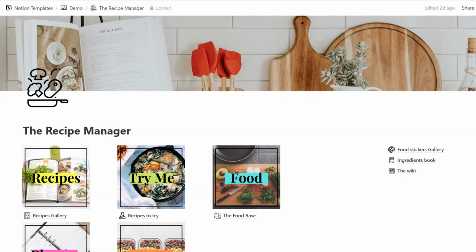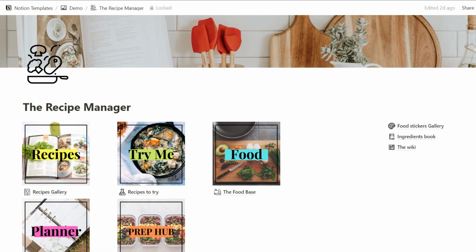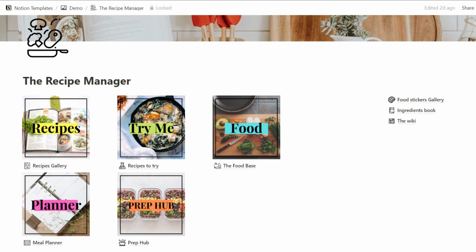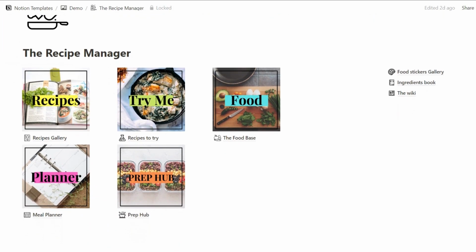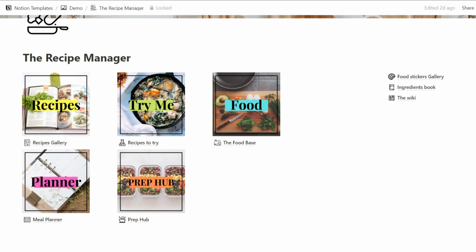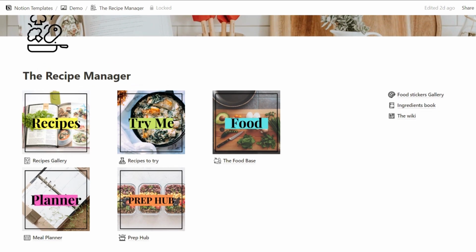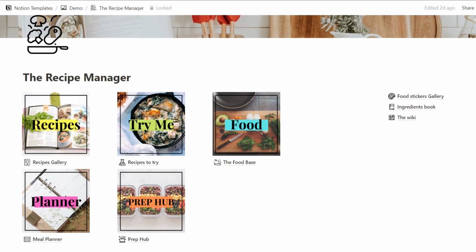Hi everyone, today I want to walk you through my recipe manager and meal planner template. You might be familiar with the first version of this template, which I shared a little over 2 years ago, I believe. I'll leave its link in the description. Anyway, this is an updated version that includes a meal planner and a prep hub, so without further ado, let's get started.